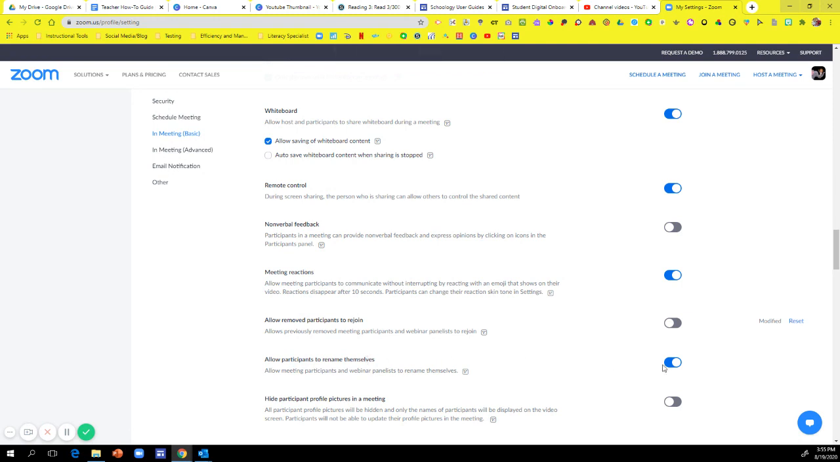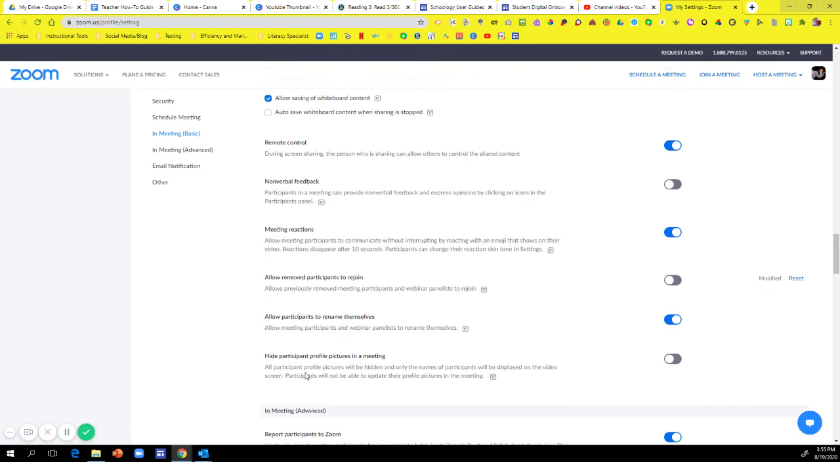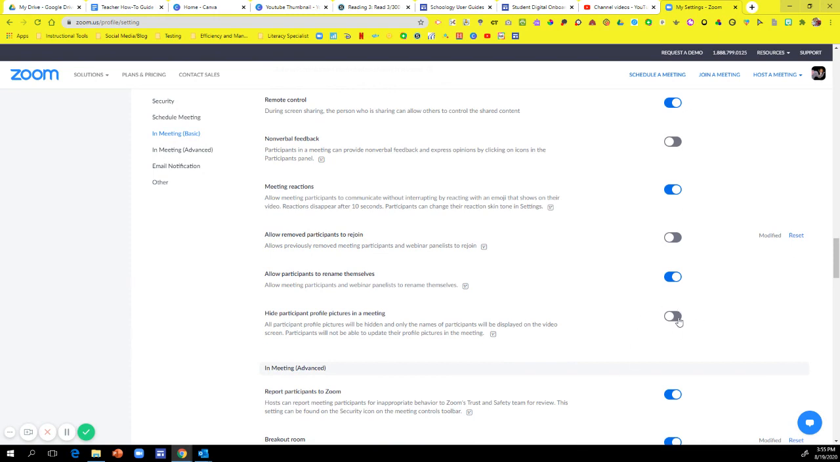Allow participants to rename themselves. Yes, I have them rename. Hide participants' profile pictures in the meeting. You can hide them, but I like to see the profile pictures if they have like a Bitmoji or anything like that. So I always keep that one blank.